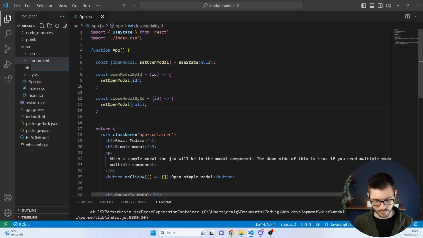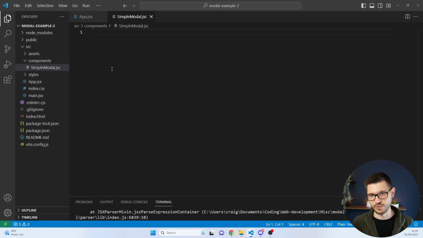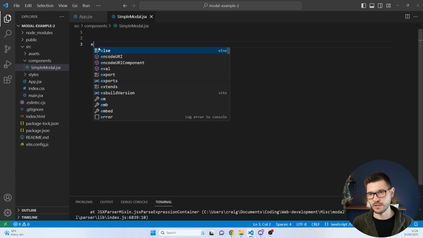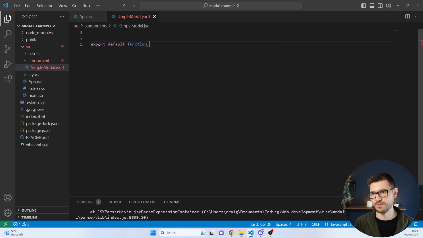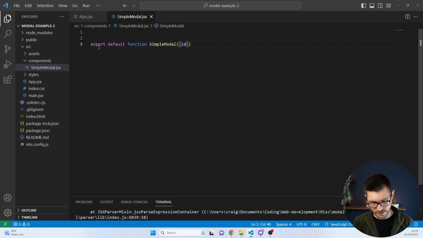Then we'll just create a new component. We're going to call this one SimpleModal. Oops, rename that. Export default. And this will take an ID and the closeModal function.